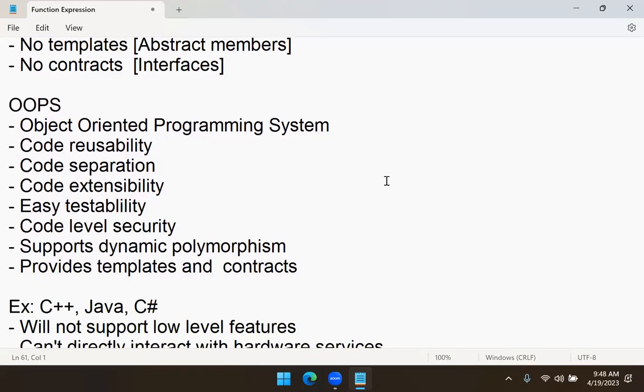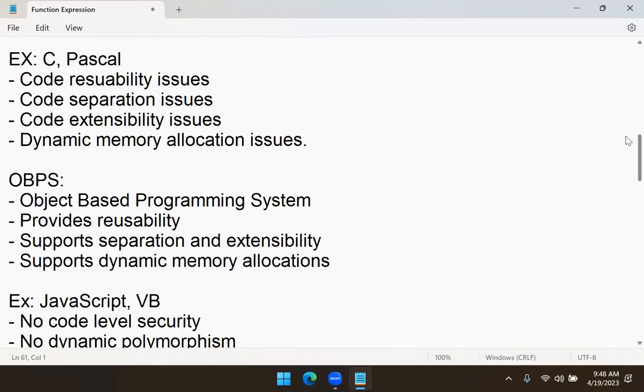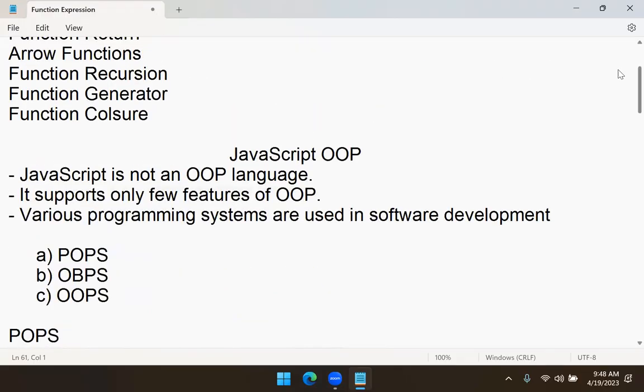Code level security is not there. Contracts will not be there. Templates will not be there. Dynamic polymorphism will not be there. All these are the problems of JavaScript. They are not there, so we can use it only up to certain points, right?